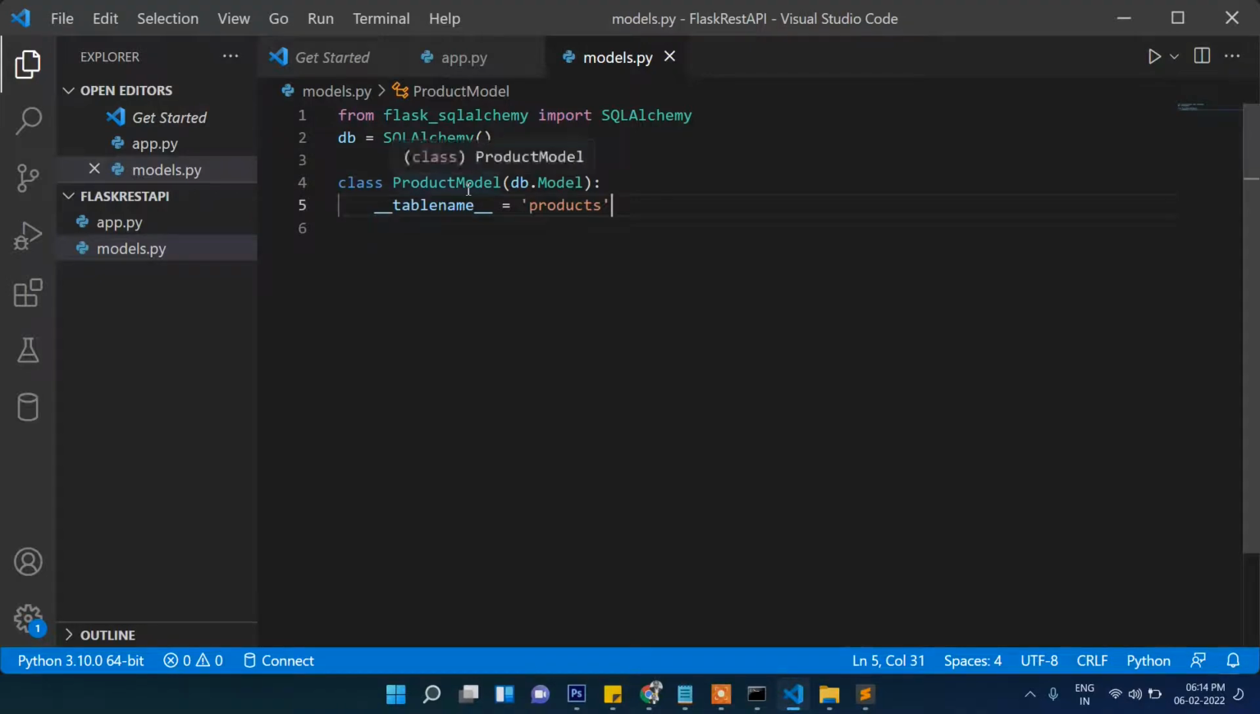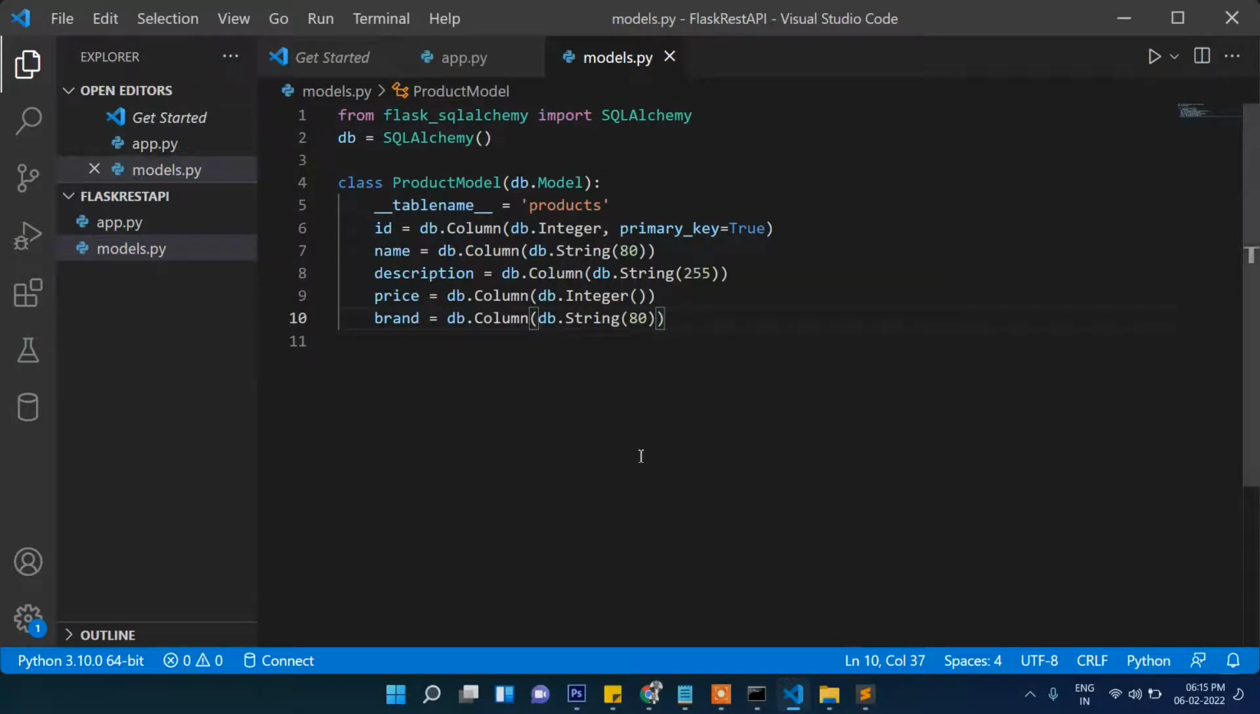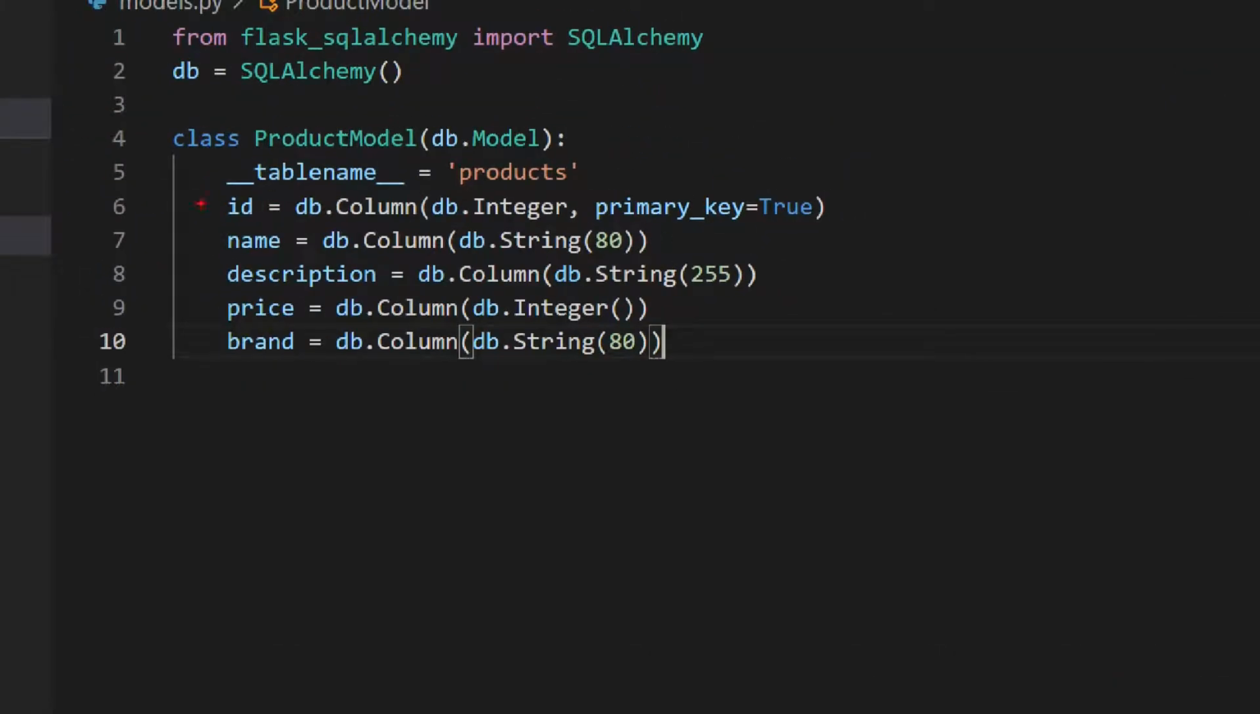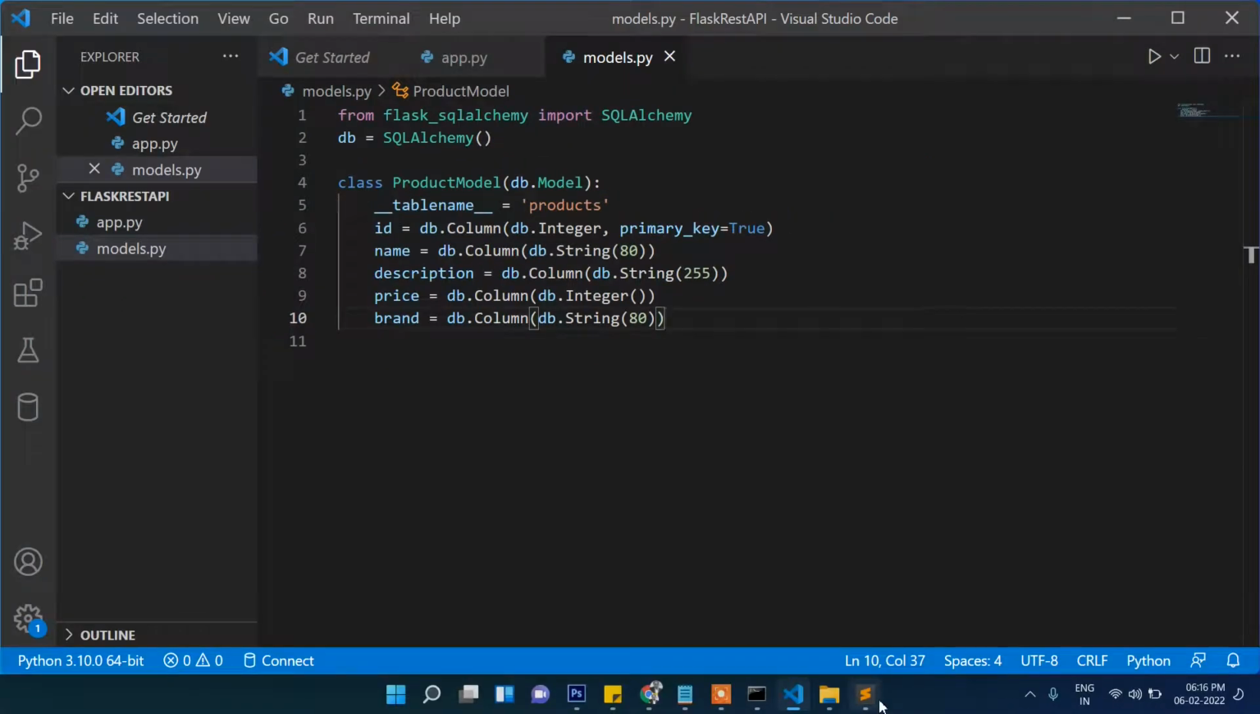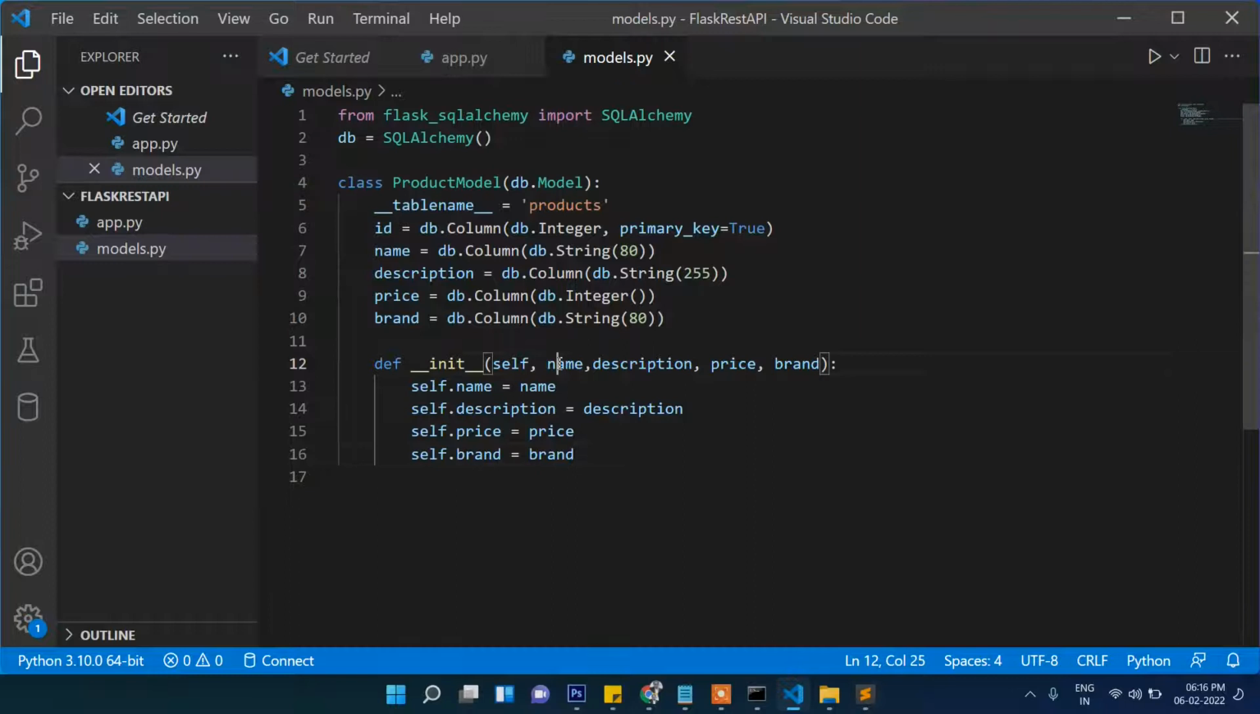The model name, in our case, is product model, and then db model. The table name we are giving here is products, and then these are the fields that we are going to create. The first one is ID, which will be the primary key, integer, then name, description, price, and brand. And here we need to add these lines: name, description, price, and brand, and self dot name, description, self dot price and brand. And finally here we will write JSON.